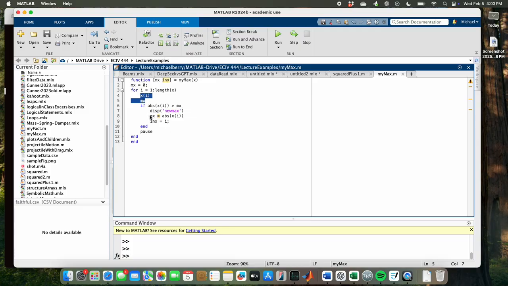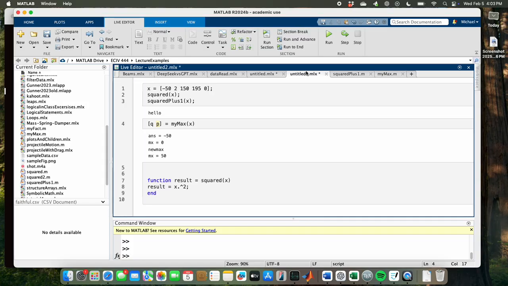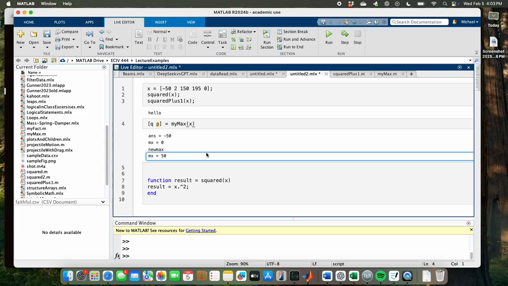And then inside, if the new value is bigger than mx, I say display new max, and then I show what these things are, and afterwards I put a pause command. Pause waits for you to look at it. So if I come back to when I call on it right here, I should go like this, right? And so it's paused at this point.